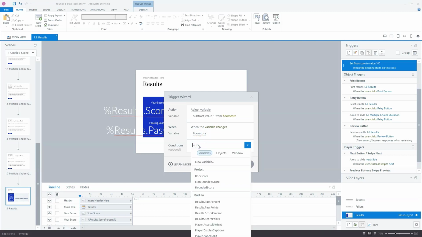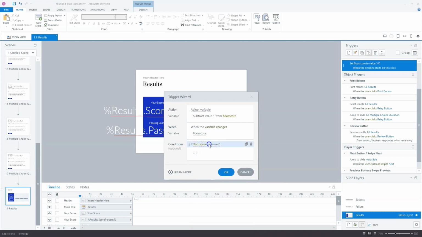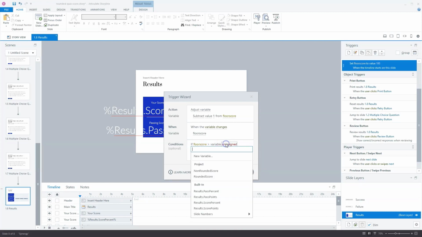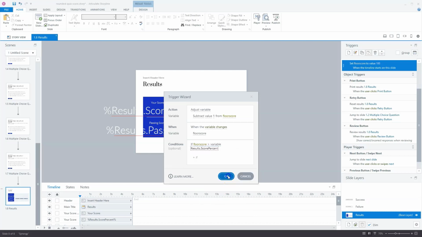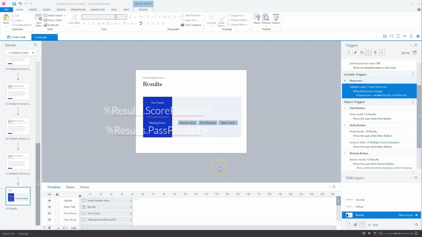So the condition will be if our floor score variable is greater than, and this won't be a value but a variable, and let's see where it is, Results.ScorePercent we are going to use, and click on OK now. Now if our Storyline score is 33.33%, like we saw in the example, Storyline subtracts 1 from floor score until it reaches 33, and then floor score is not greater anymore than the Storyline quiz variable, and the trigger will not be executed again.